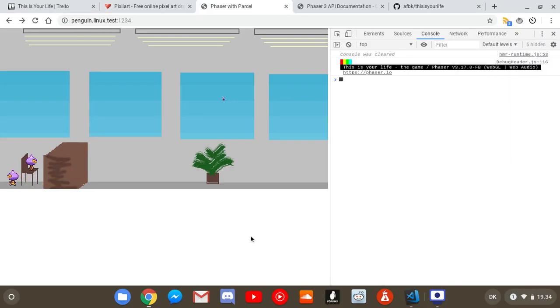Hello everybody, this is Anders, and I made a bit of progress on the game. Now, this is some concept art that I made and some characters moving about.